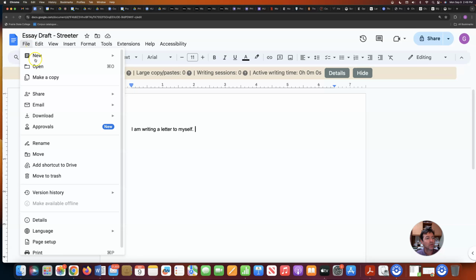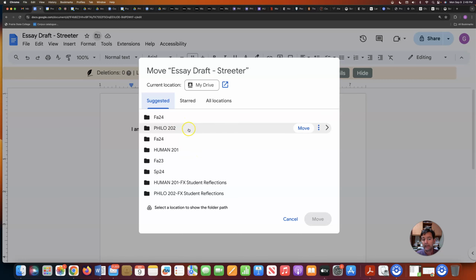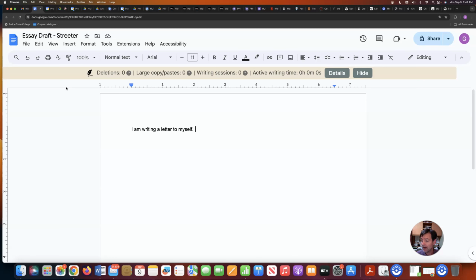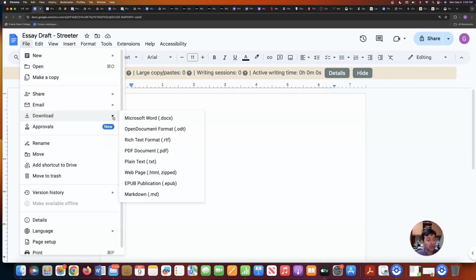Make sure you create folders so that you can figure out where to put it. Over here, you can move it to a folder. I've got folders for my different classes, and you can put it in one of those folders, but you need to create the folders within Google Docs first. You can also download it, so you have a Microsoft Word version that you can attach to emails, or you can download it as a PDF file that you can attach to emails. So you have all these capabilities for what to do with your Google Doc once you've created it.